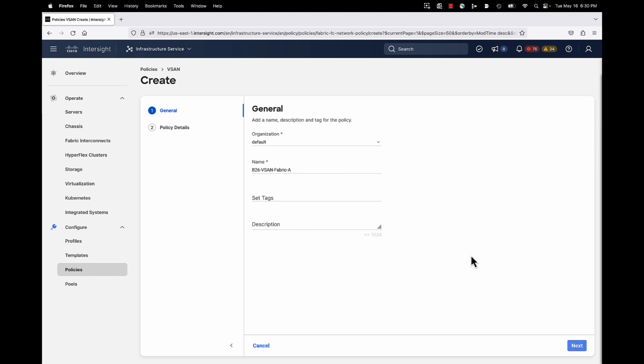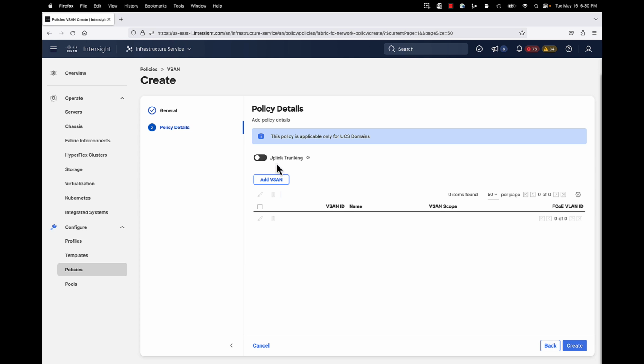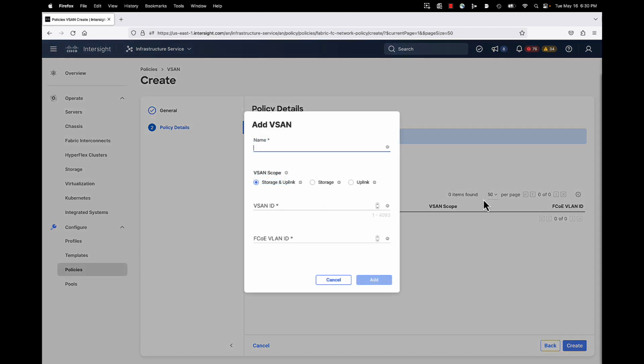But click Next. You do have the option for uplink trunking, in which case all your VSANs that you create in this policy will basically be pinned to all your FC uplinks. You can add a VSAN and give it a name.